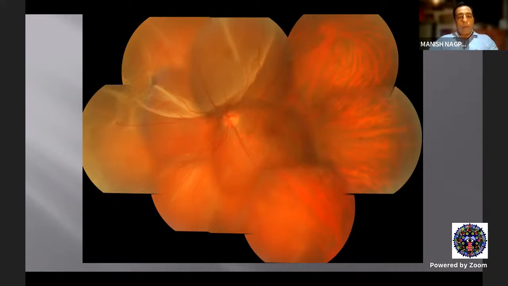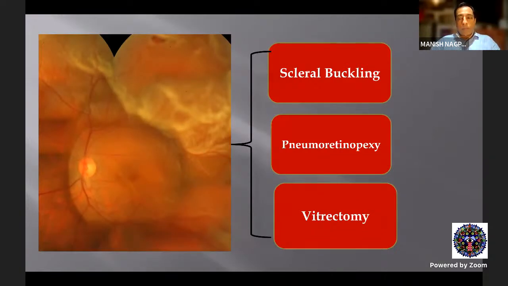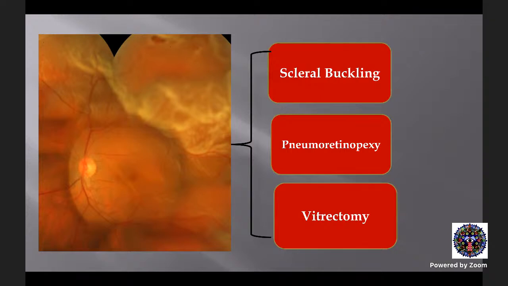So when we talk of detachments, basically we all know it's a rhegmatogenous variety that we are discussing, and there's always a break or a tear which causes it. And there are a few ways of managing retinal detachments. The gold standard has been scleral buckling in the past, but today, if you ask me, everything has shifted to vitrectomy, except for certain indications.